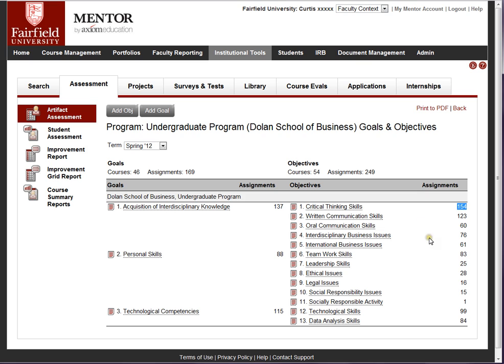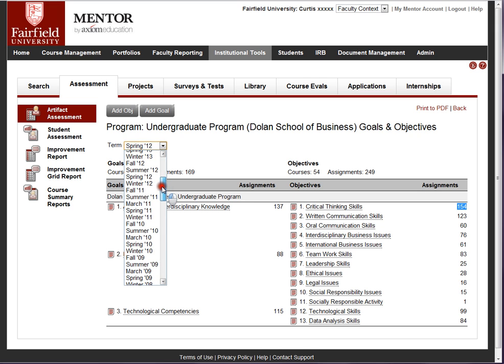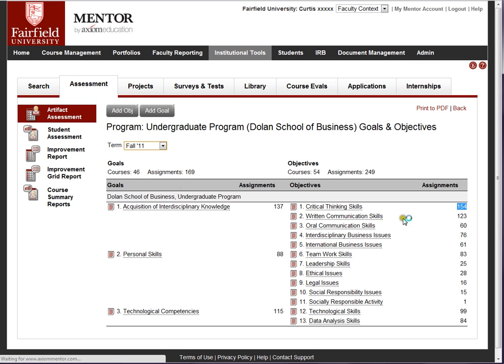So we get some quantitative data right off the bat in terms of the number of assignments in any given semester. And of course we can go back to previous semesters and see, if we look at fall 11, there might be a few more because a lot of times faculty do that work towards the end of the term. So here in the fall 11, there were 227 assignments linked to critical thinking skills.